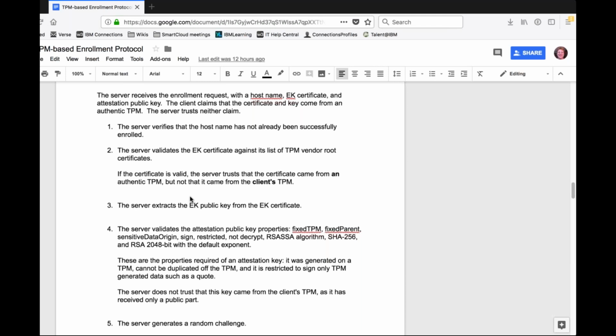So it then checks. Now, at this point, if it does verify, all it knows is that it came from any authentic TPM, but it doesn't know that it came from the TPM that's trying to enroll. It could be coming from a TPM off on the internet somewhere, right? We don't know which one it is. It's just that by verifying the EK, it says, yea, verily, this is an Infineon TPM or whatever.